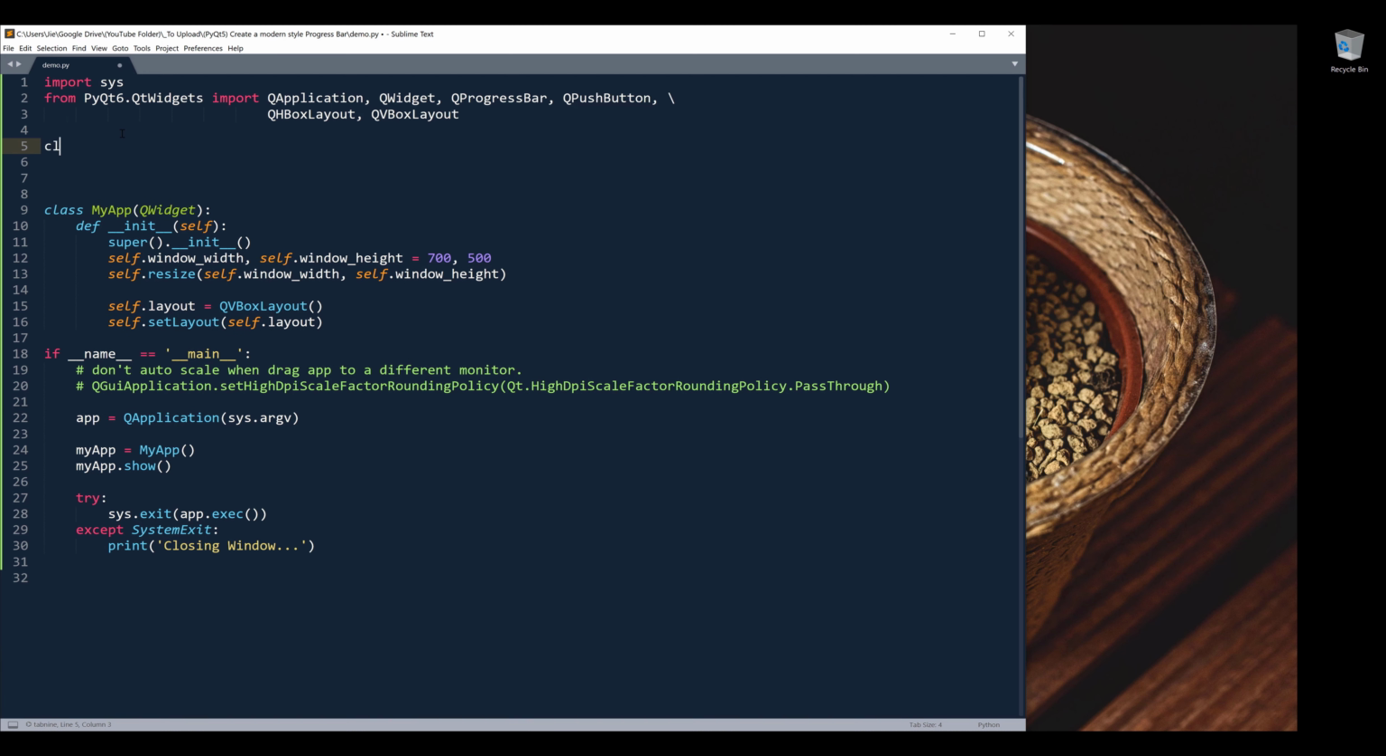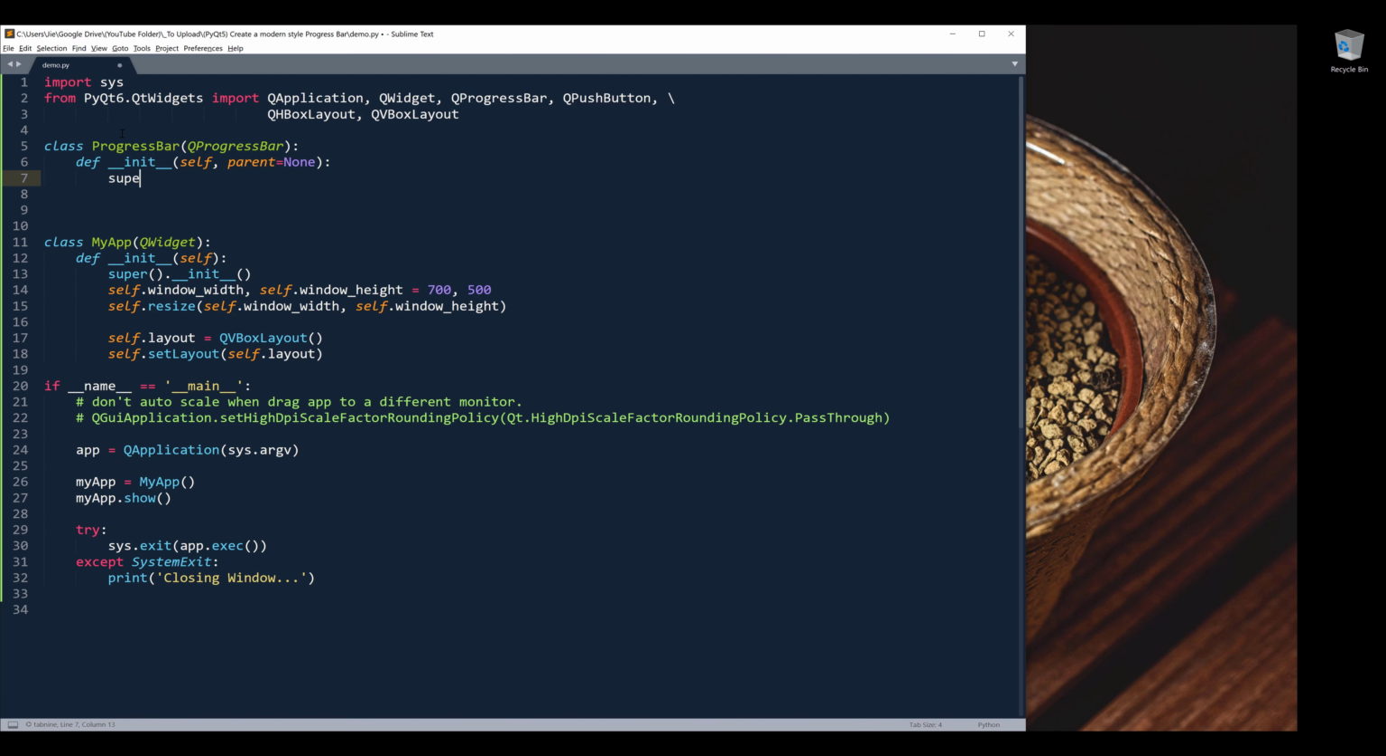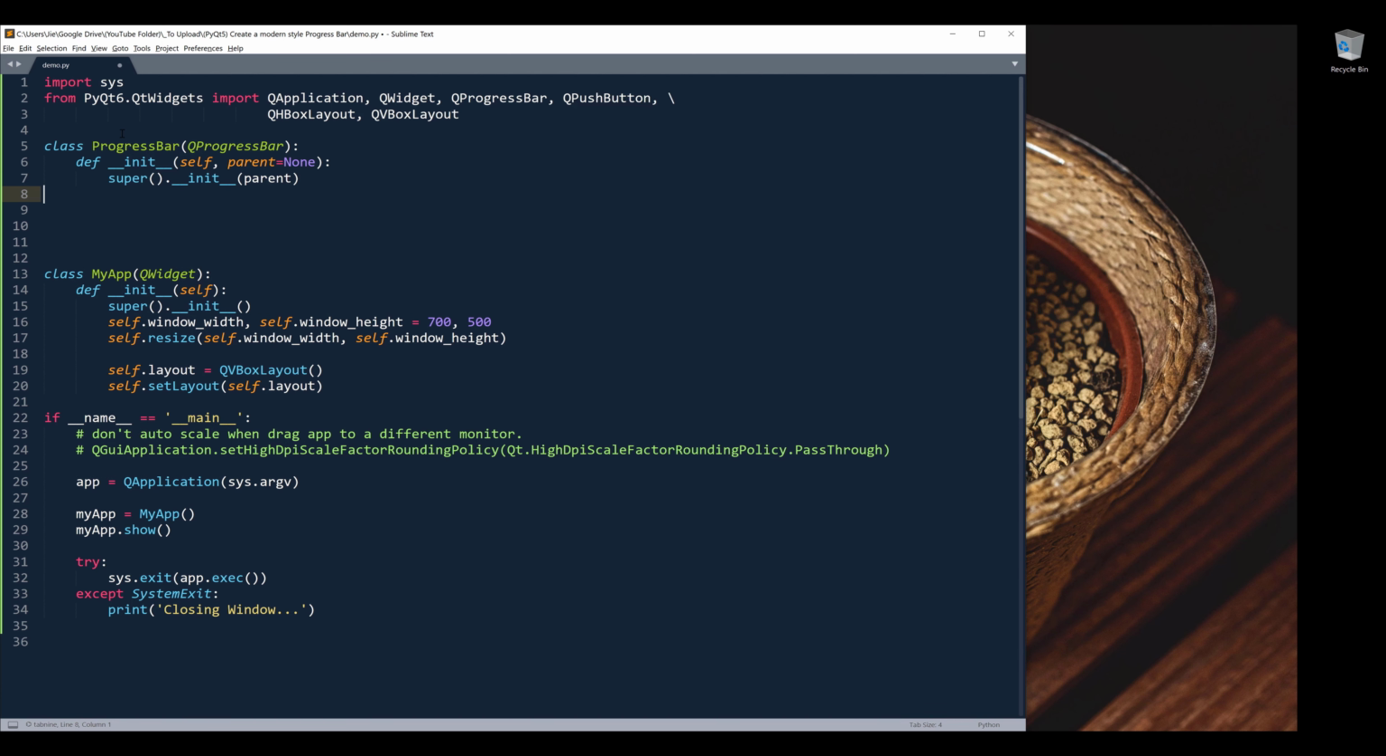Next, I want to create a ProgressBar template, and I'll name this class ProgressBar. I'm going to pass the QProgressBar class as the parent class. For the ProgressBar class, I'm going to have a parameter called parent. I'll set the default value to None. Alright, so we'll start by assigning the progress bar a maximum value. I'm going to use the setMaximum method, and I'll set the maximum value to 100.